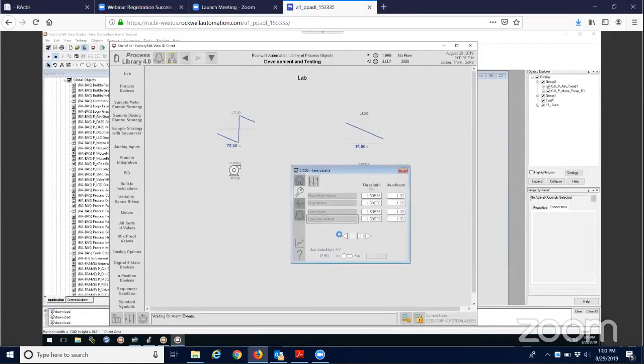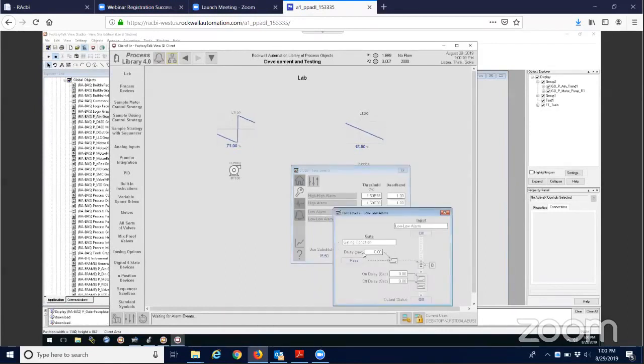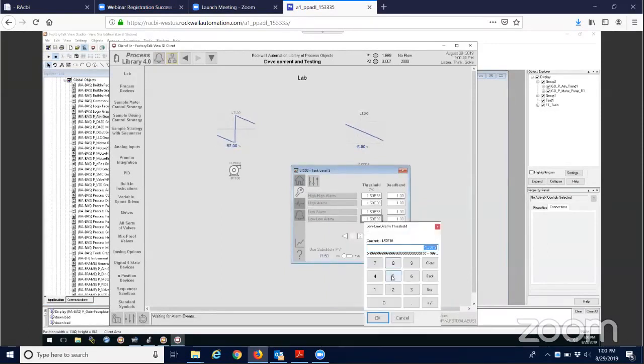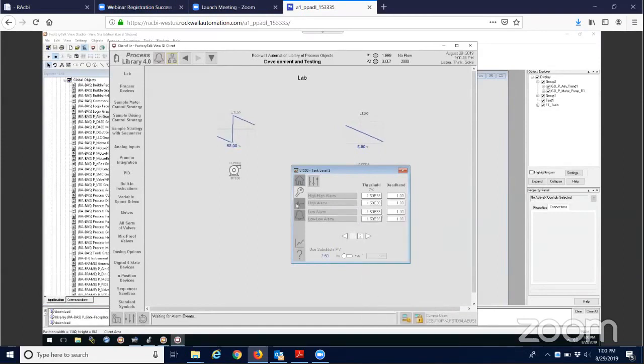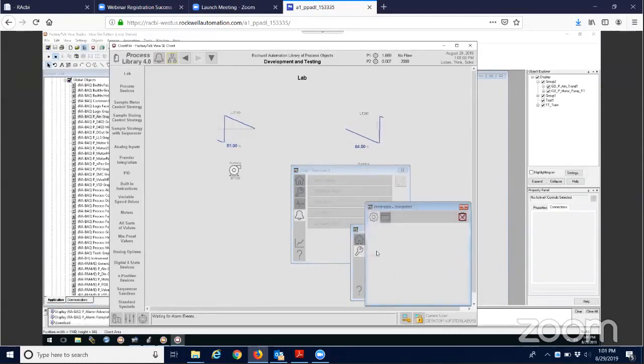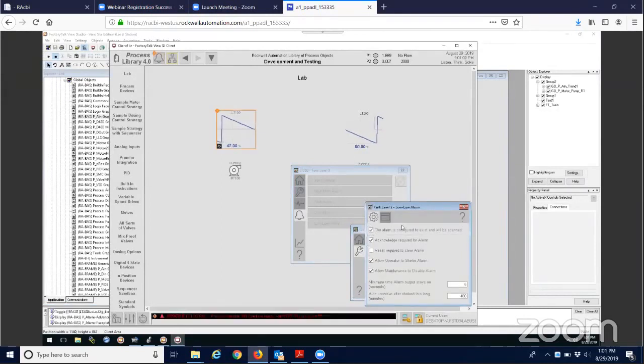So I'll go ahead and add this alarm to 50. I have to say, this is so gray. You don't think it's active, but it actually is. All right, so I'll go ahead and make both of these active alarms.